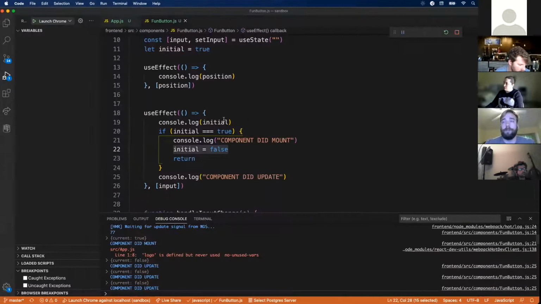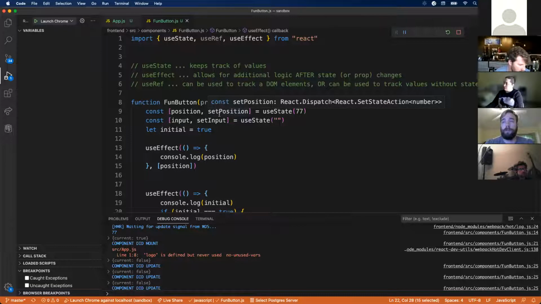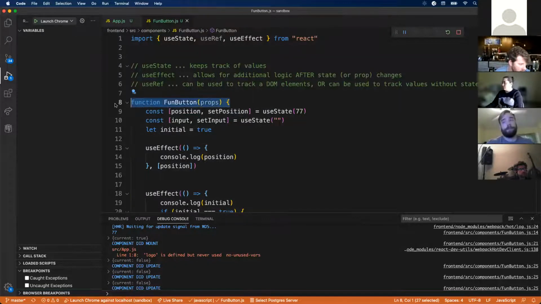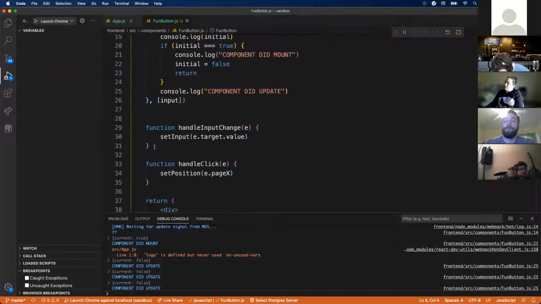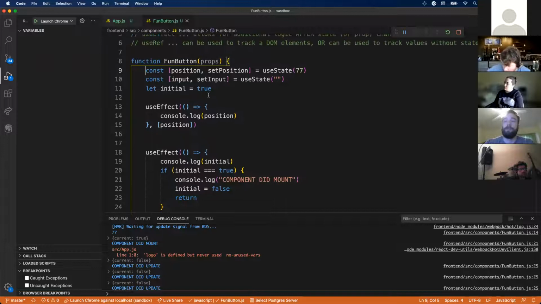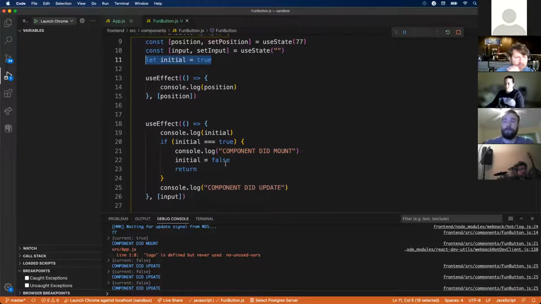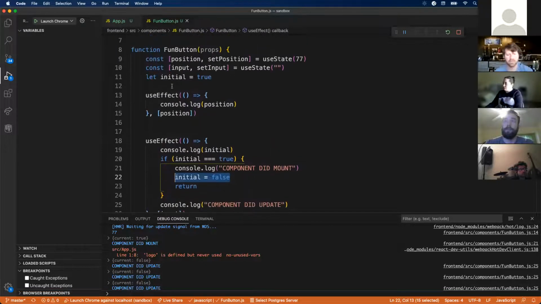The reason is, again, it's kind of hard to understand, but this component is just a function. So anytime you call this function, it's going to execute all this code, each time that this function is called. So this initial value gets initialized each time this function gets called, and it's always going to set it to true. So when we set initial to false, that value updates, but the next time this function gets called by React, we reinitialize it to true.